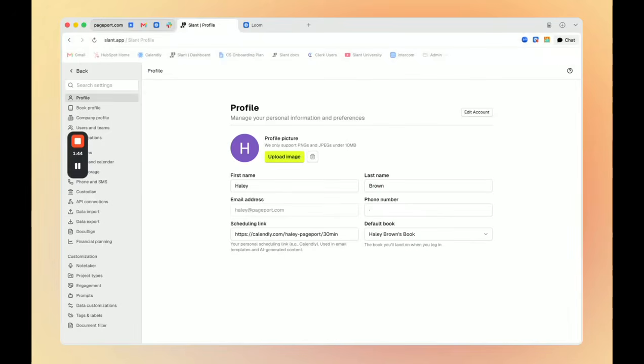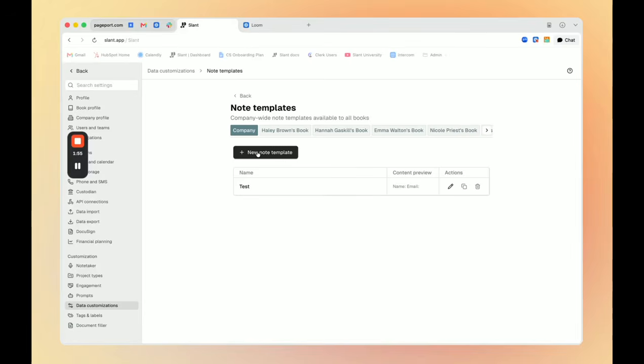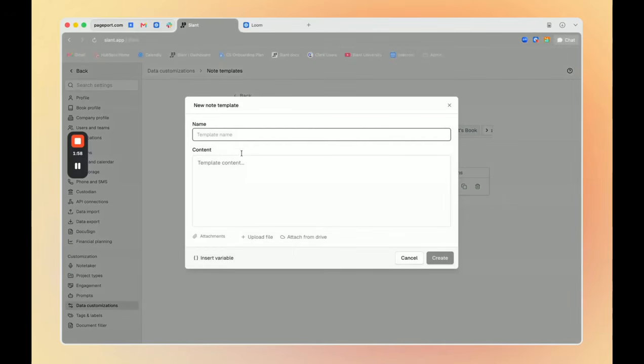The next template type are for notes. To create one, you'll select the black button. You can name it and add the content. So if you're repeatedly filling out the same information in notes, then you could standardize the structure a little bit more using a note template. For example, you could do name, fun fact, important message, or any other information that you want to make note of.